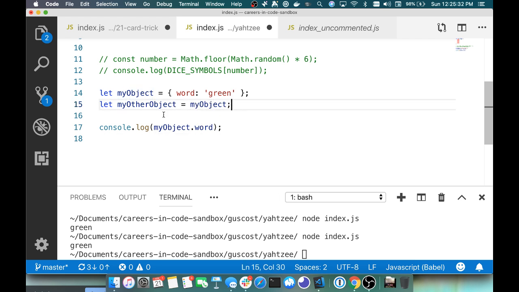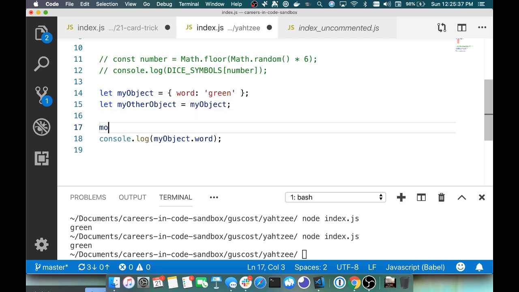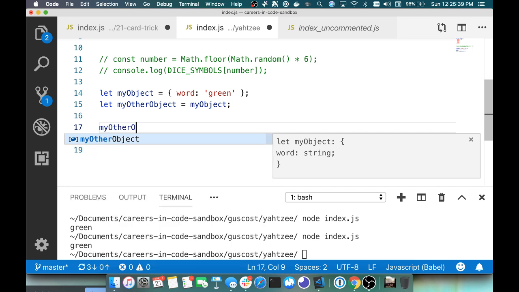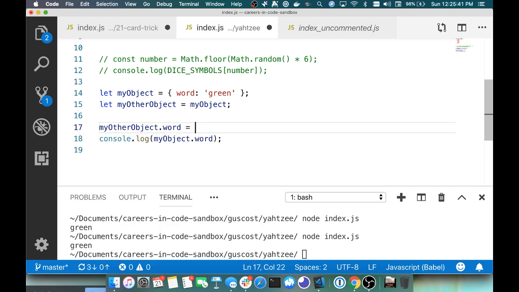So if we then change, of course, my other object dot word equals red, now if we log my object dot word, it's going to be red.